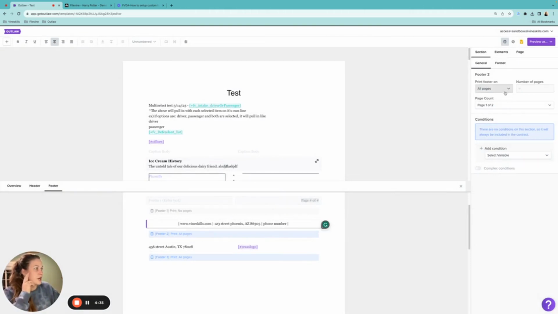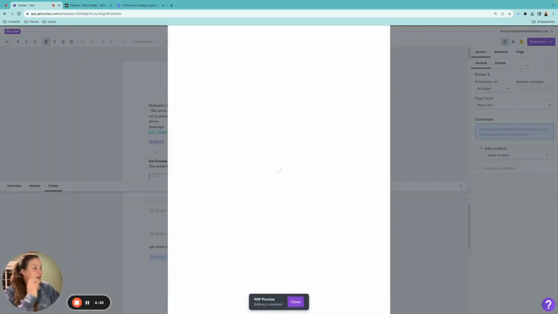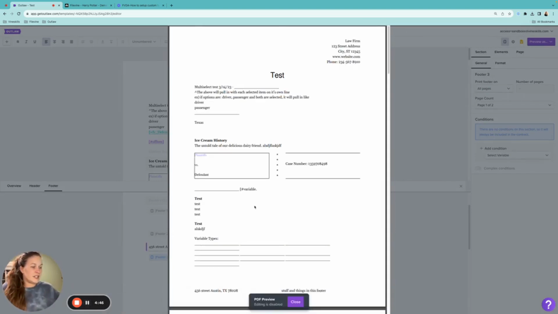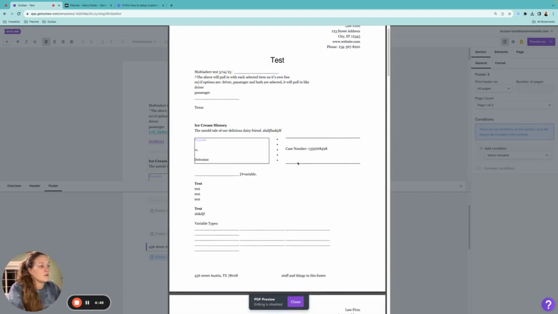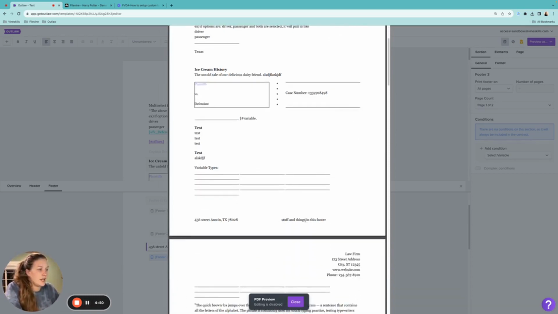So if I come up here, I can also deactivate this one. And then if I go and preview PDF, so then you can see once I deactivated that other one, I am getting my other footer showing up here.